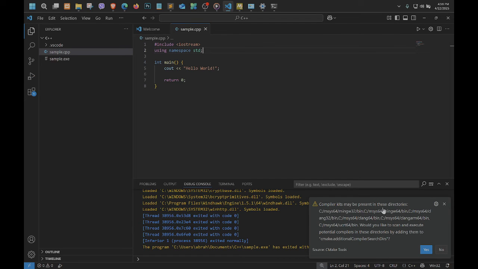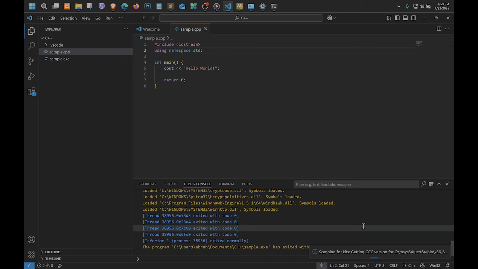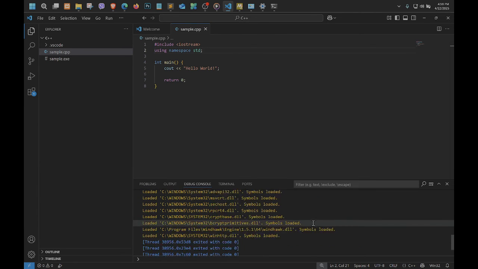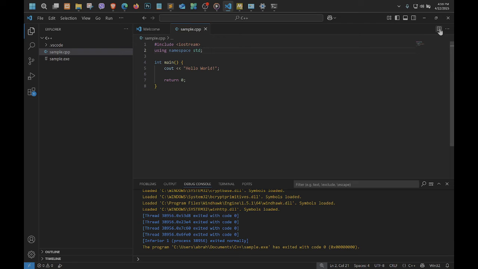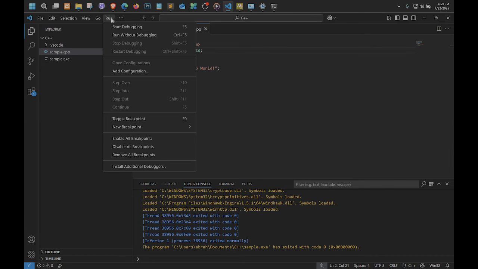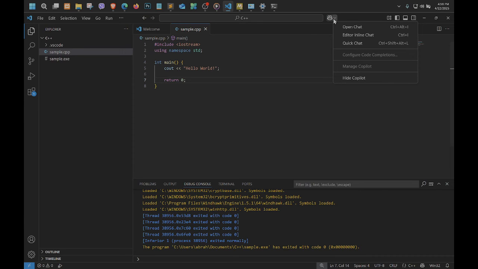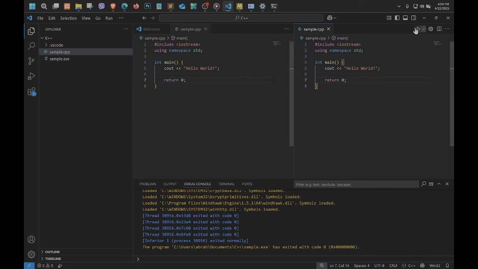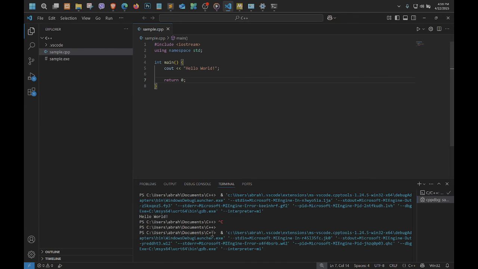It says compile kits may be present in this directory, and for the CMake tools, we can click yes here so that it checks. Once done, you can run this one again. Let's close this hello, and you can run this again, and it will give you the output here. Okay, let's change this one to hello world, I am C++.